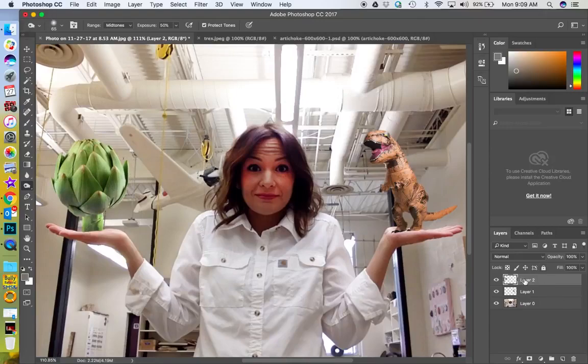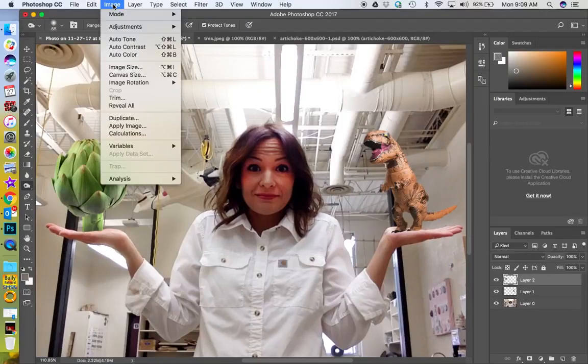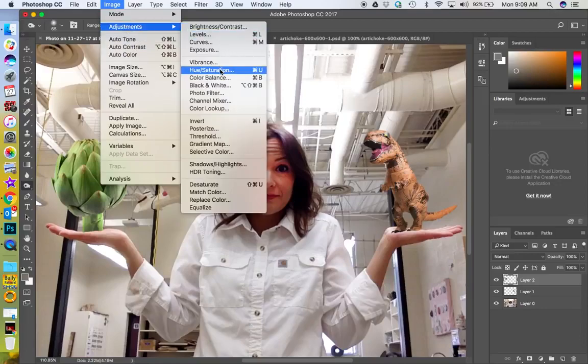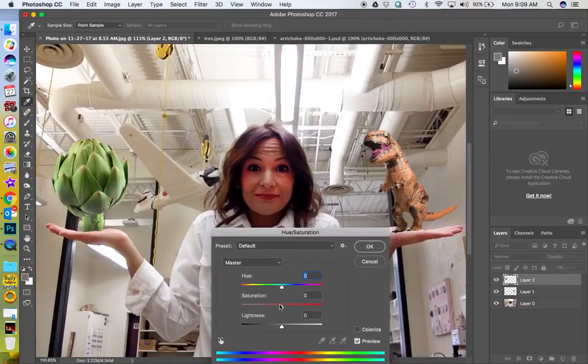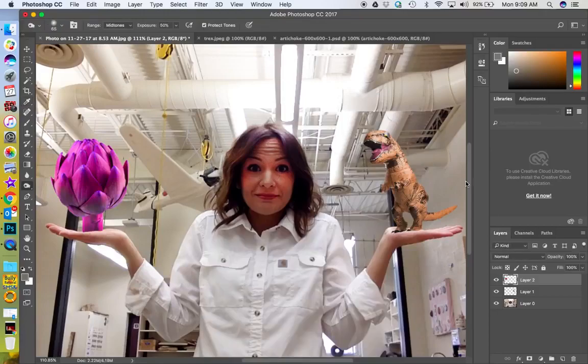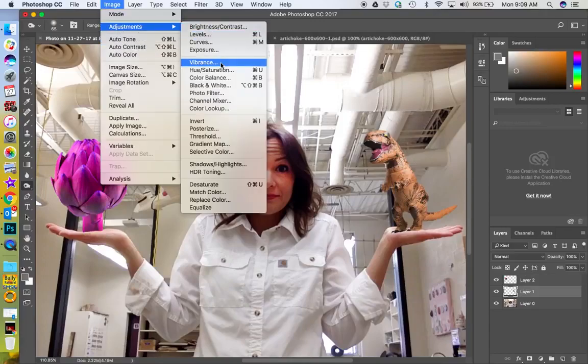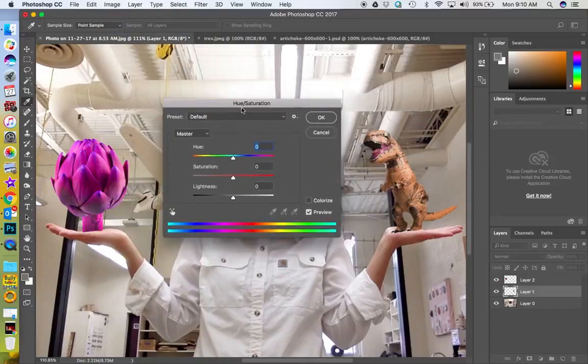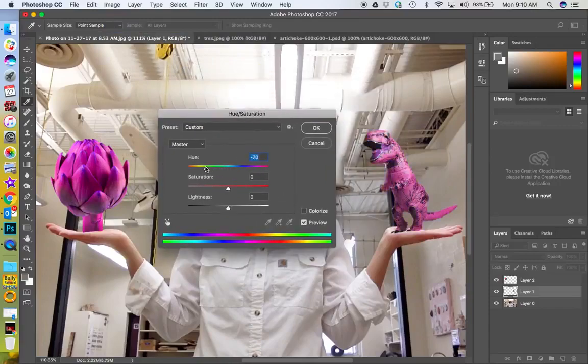Okay. Also, you can do fun things on the artichoke layer if you want to, like go to Image, Adjustments. You can go to Hue and Saturation and completely change the color of the artichoke. That's kind of a fun color. You can change the saturation. And over here on the T-Rex, we could do the same thing. You can play with any one of those and make it a completely different color.